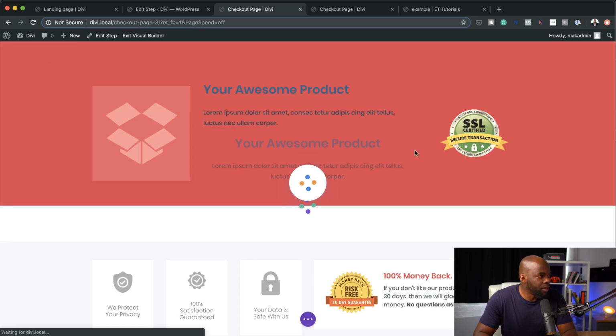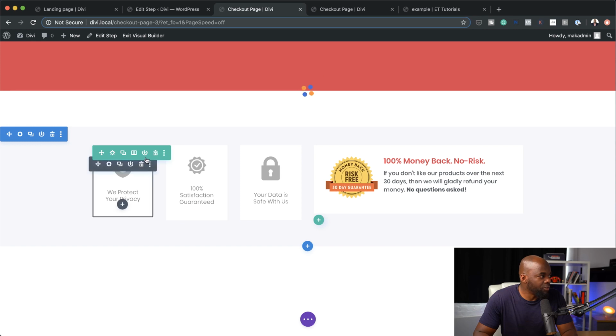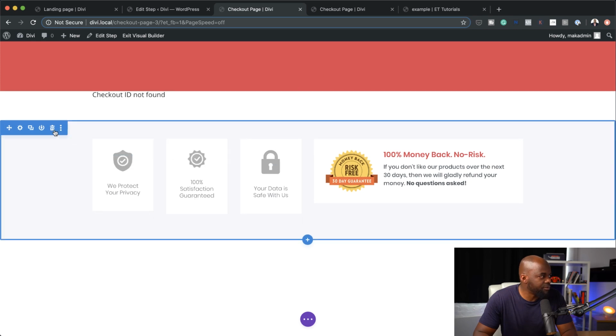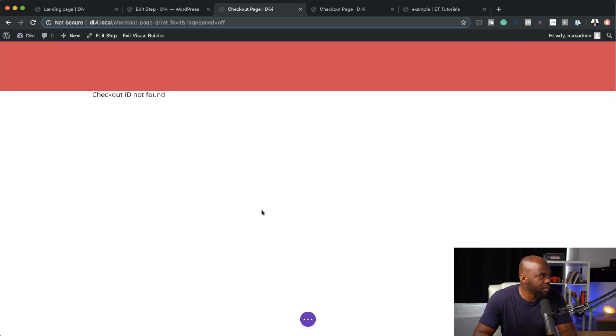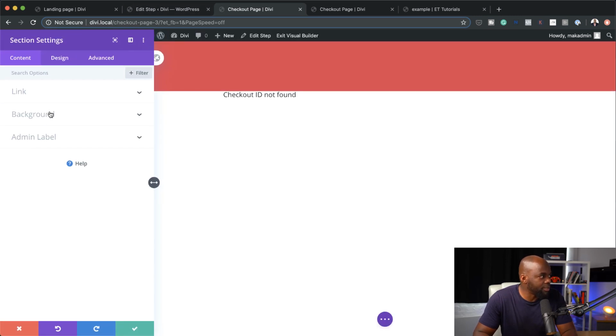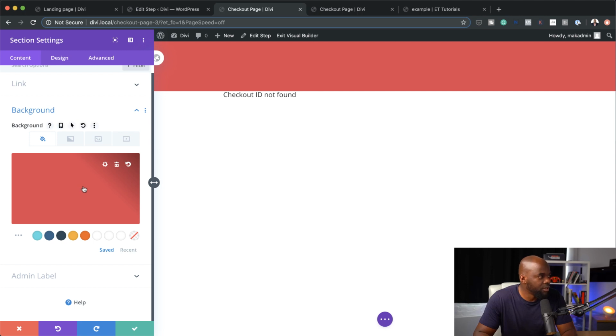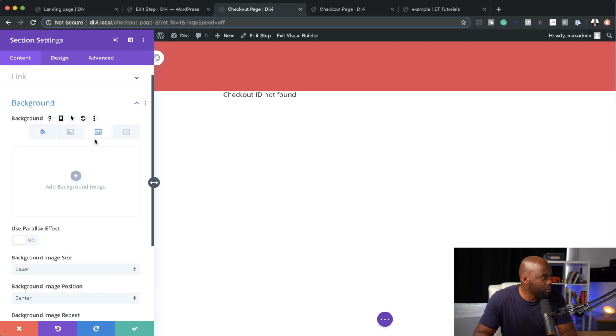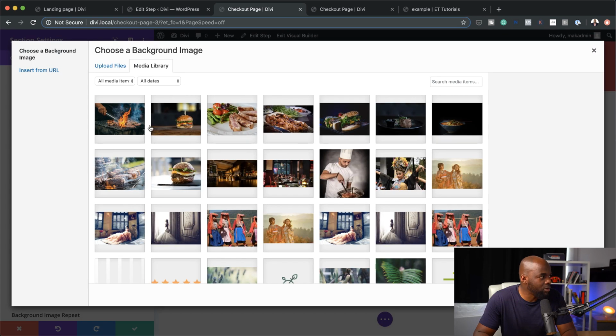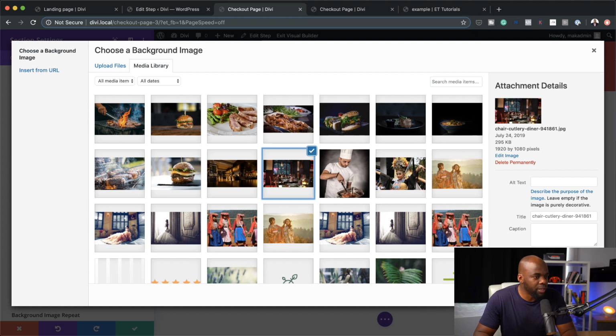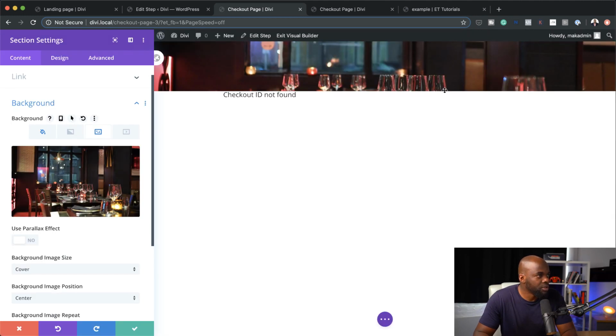So first of all, I'm going to delete all these columns and just start from fresh. And over here as well, in fact, I don't need all this stuff here. I'm going to get rid of it. Now I'm going to start adding my design. So first of all, I'm going to come to my section settings, click on background, and I'm going to start by adding a background image. So I'm going to come over here, click this plus button. Now I already have images here in my media library. So I'm going to choose my image, click upload an image. So as you can see, that's my image there in the background.